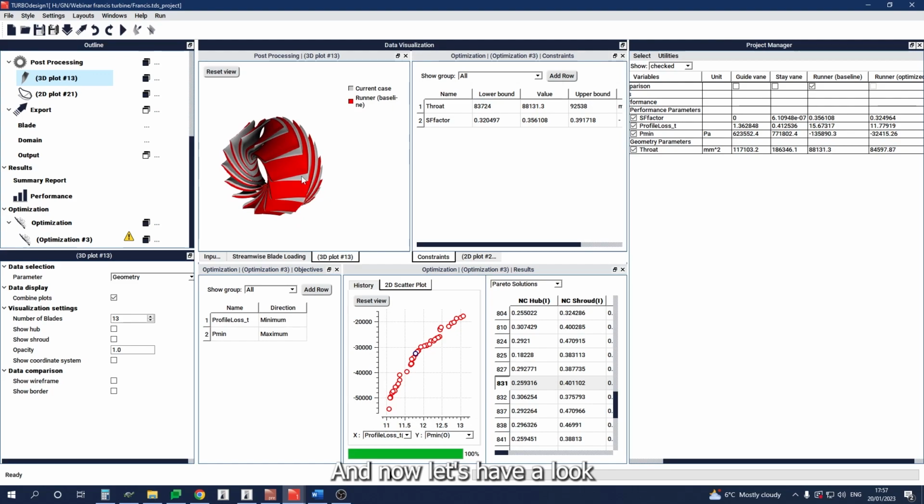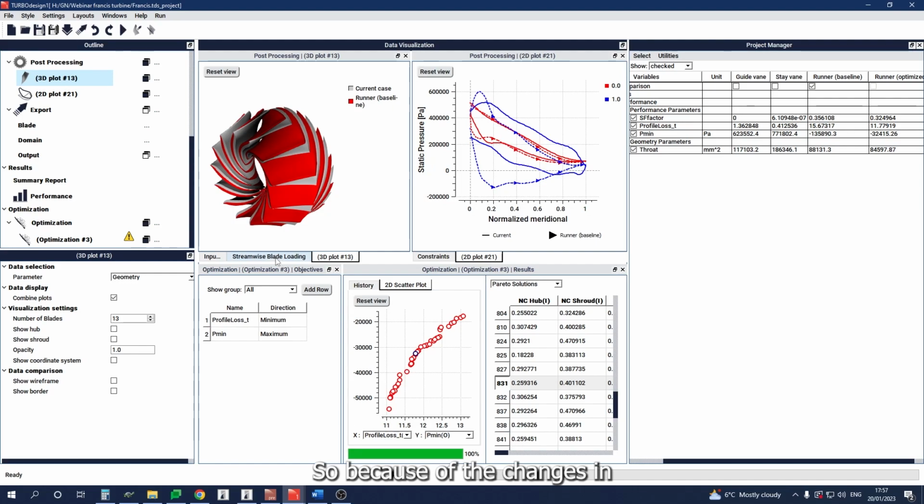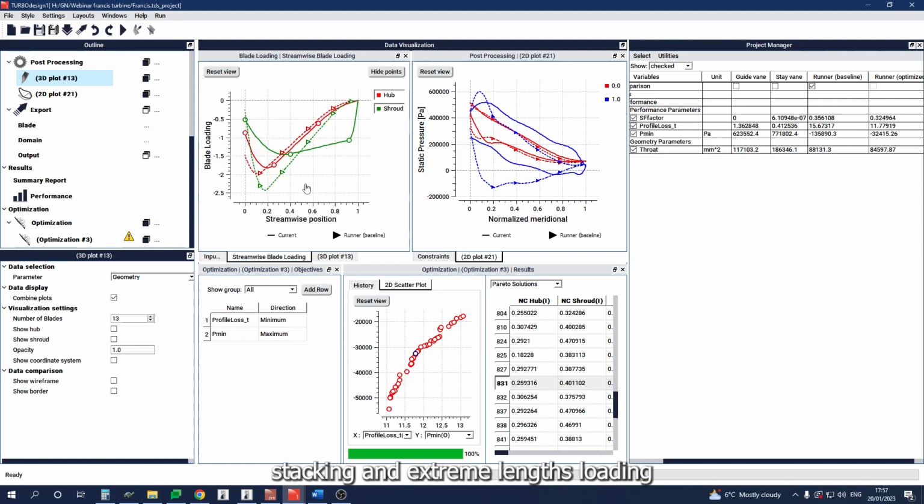And now let's have a look at how it changed the static pressure distribution. Because of the changes in stacking and the streamwise loading at the shroud, we can see that now the pressure is positive at the shroud suction surface throughout this region, where we were seeing this substantial negative pressure in the baseline. Because of this raising of the static pressure in this region, we have positive pressure throughout, and this should help to avoid the cavitation scenario that we were seeing earlier.